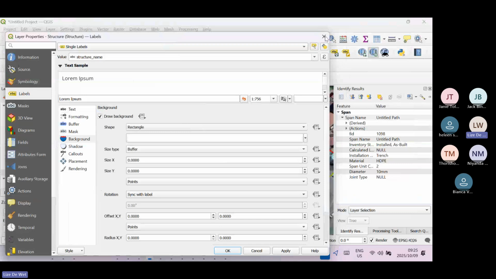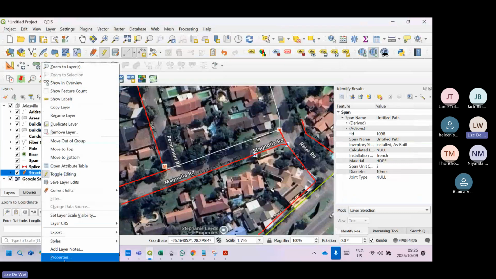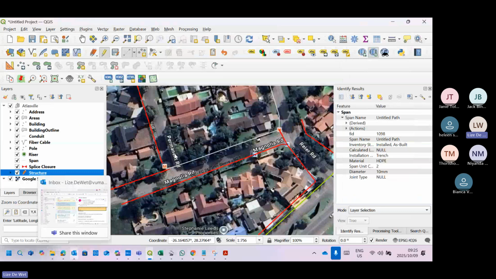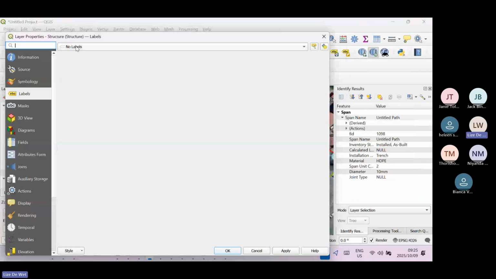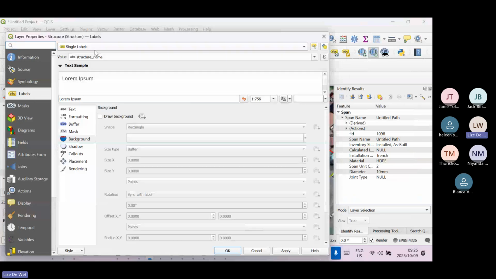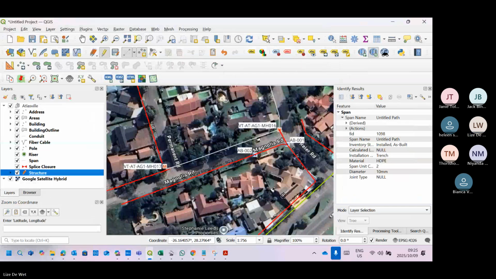Let me just show you, just in case you don't know. So you right click on the layer that you want to see the labels. You go to properties. Then you go to labels. You select no labels, then select single labels. Then draw background under background and say apply and OK. Yeah, so now you can see the labels that I've added so far.